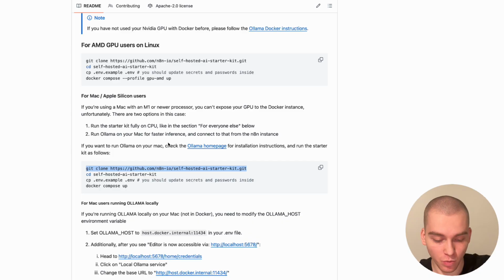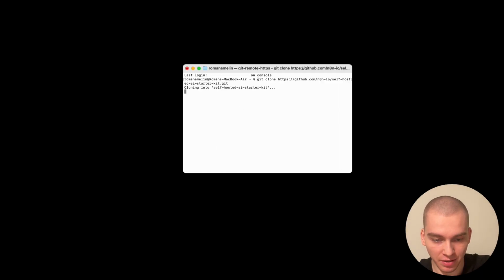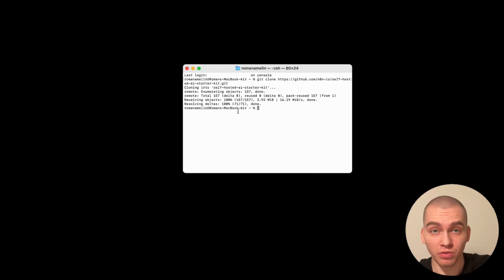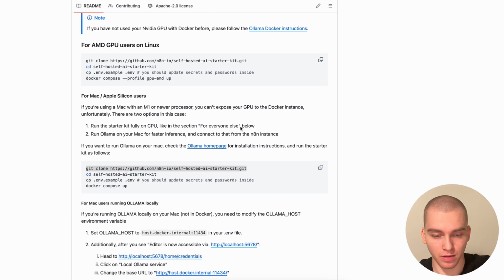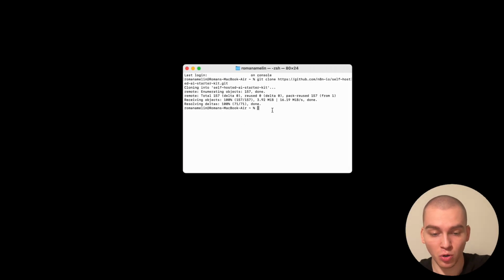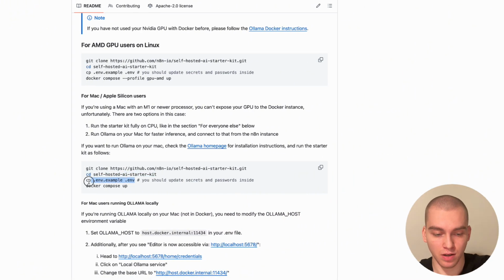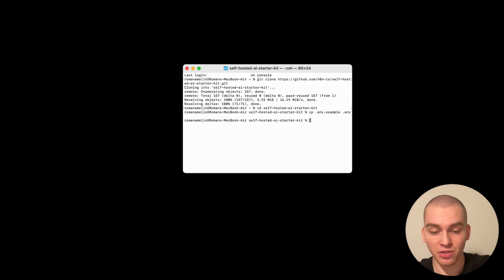So I'll copy the first one, go here, paste it. Now we cloned the repository. It means that we just downloaded all of the files from the GitHub. Now we will use the cd command. Cd means that we will go to the folder that is named self-hosted AI starter kit. So now we are inside the folder. Now we will use the cp command. This means that we will copy to our computer a file with the env ending to configure it a little bit so it runs smoothly on Mac.